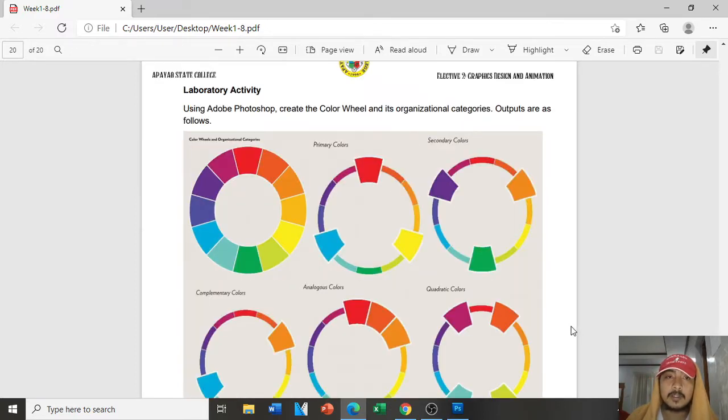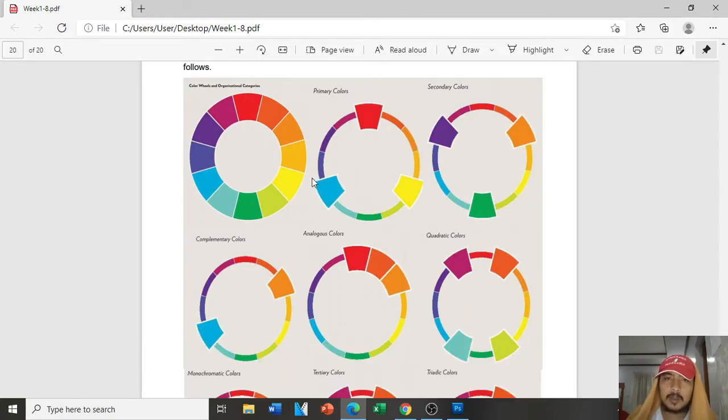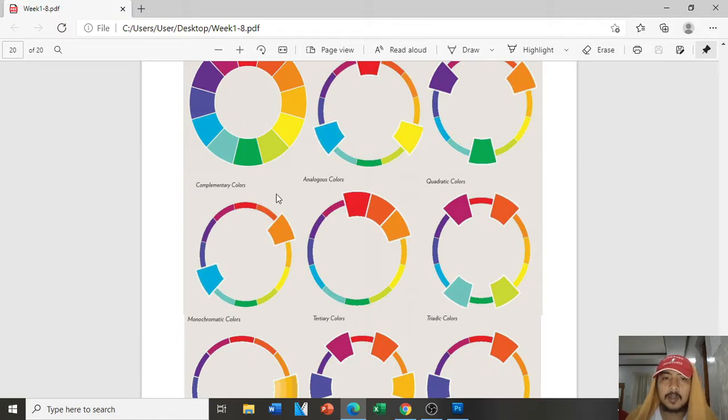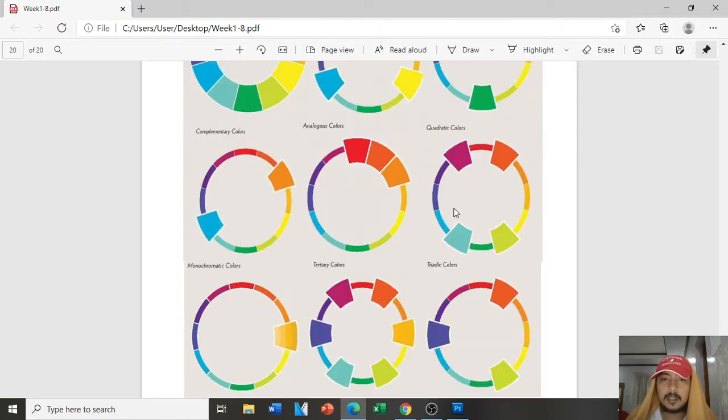Today we're focused on creating a color wheel and its organizational categories, and we will have an output as the following: color wheel, primary colors, secondary colors, complementary colors, and so on.